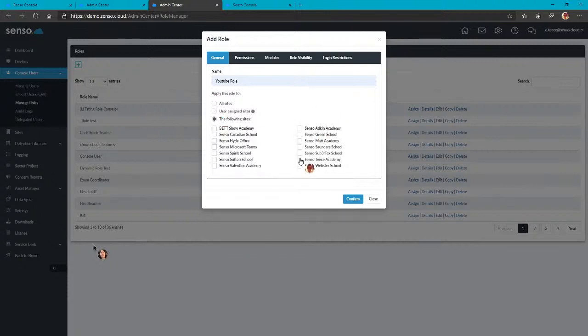There are a couple of different ways that I like to utilize this. Again, individual sites, if you just want a role to see an individual site on the other side, you can use this one. But if you choose the following sites and leave all of those unchecked, this is perfect for Google Classroom Sync and any other Teams or Clever or any syncs where we're pulling information over into the main portal.